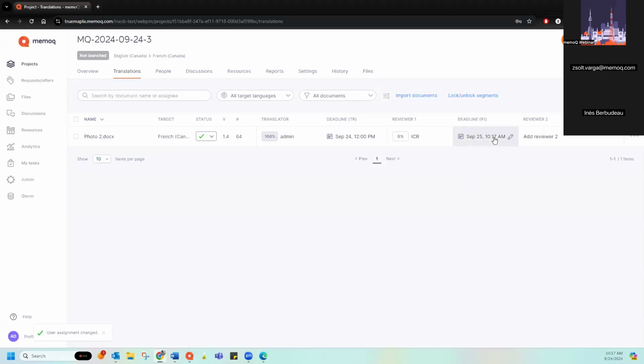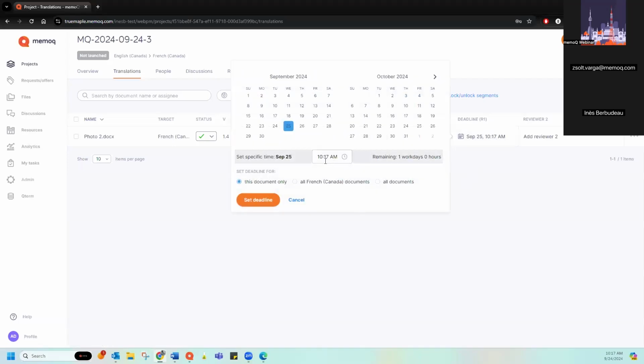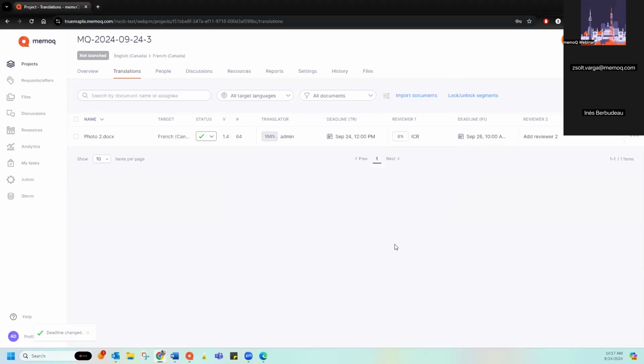The next step here, obviously, would be to change my deadline, give it a little more time, not just the time it is right now where I am. So we'll go with tomorrow at 10 a.m. and I'll set the deadline. Now, this is the manual way of assigning an ICR user.